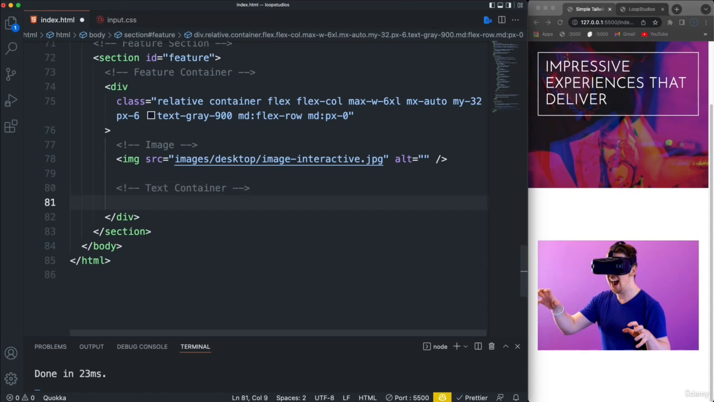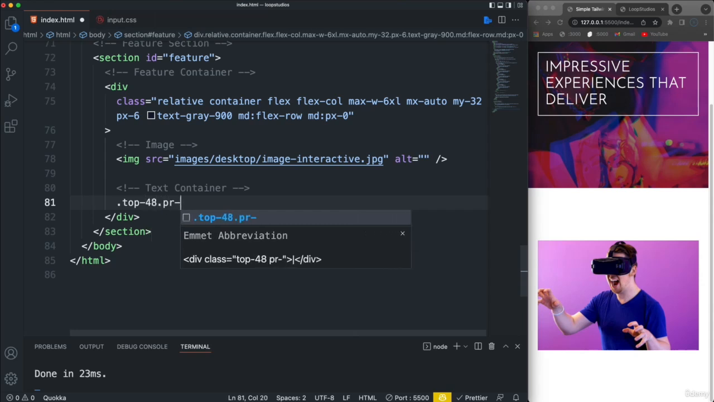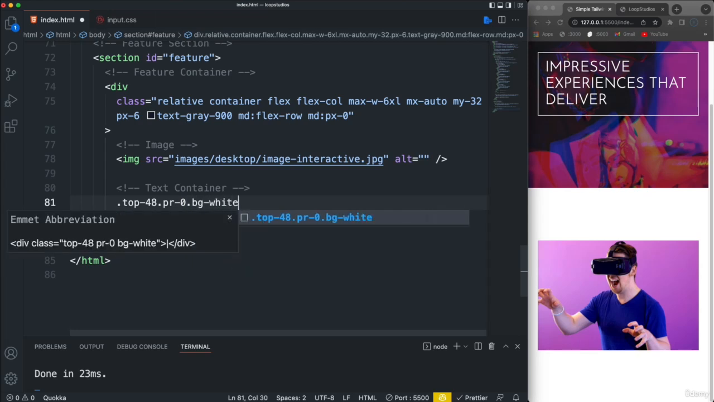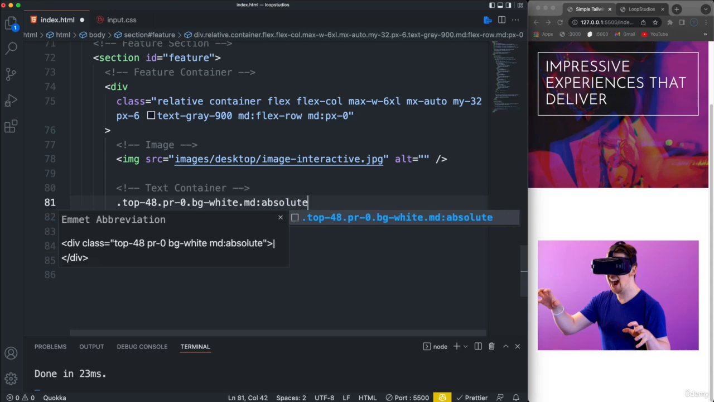For the text container, this is actually going to be absolute on medium screens. I like to do the MD at the end, but we want the top to be, we'll do top 48. Padding on the right 0, BG white, so that's a background, and then we'll start on the medium classes. Like I said, we want it to be absolute.